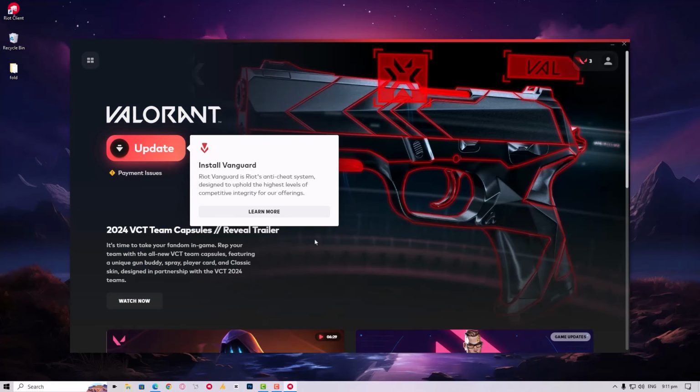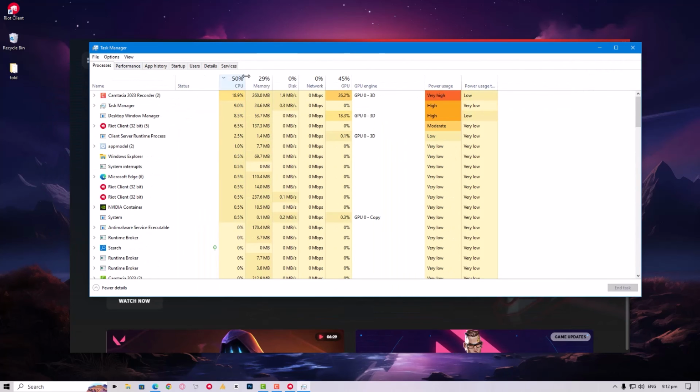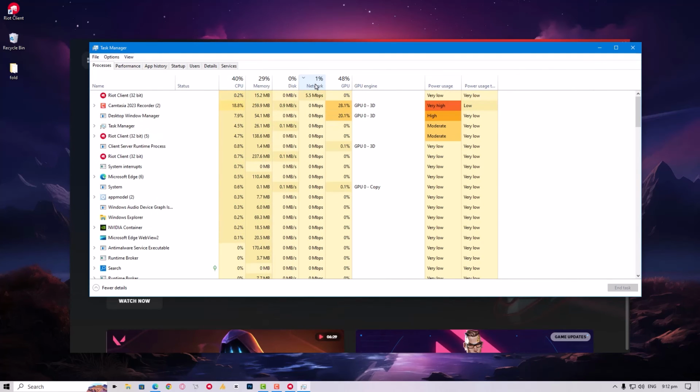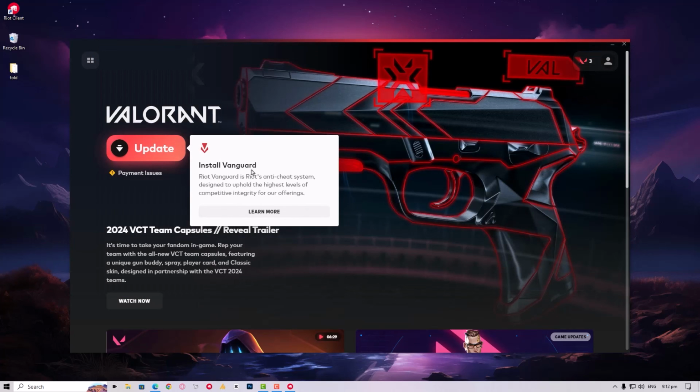And after restarting, simply you need to launch the Riot client, and this will pop up installing Vanguard. So now it's working in the background. Just be patient here, and it's actually working. Let me show you. Here's my network. You can see 6.2 MB per second, and it's still increasing, which means that your Riot client is downloading something from the internet. So just be patient here.